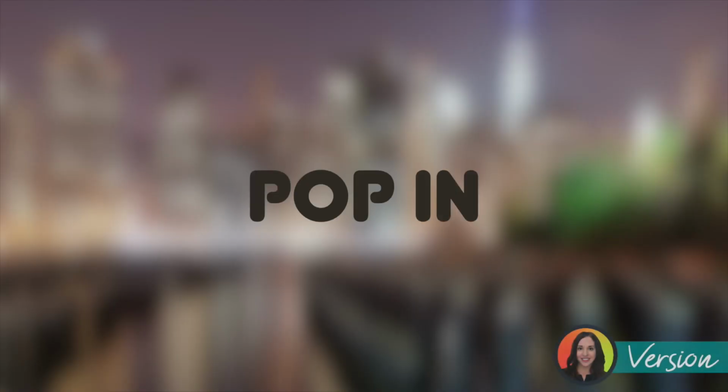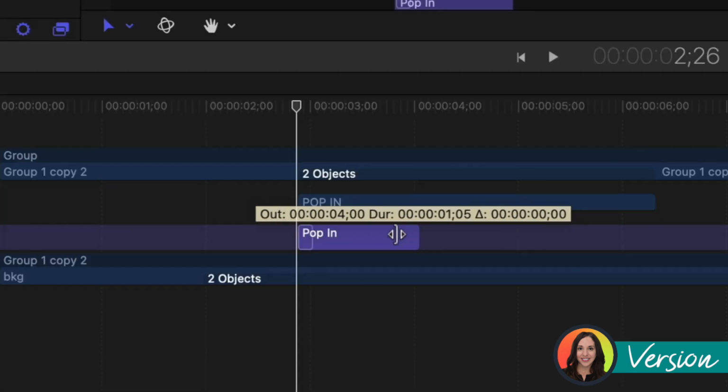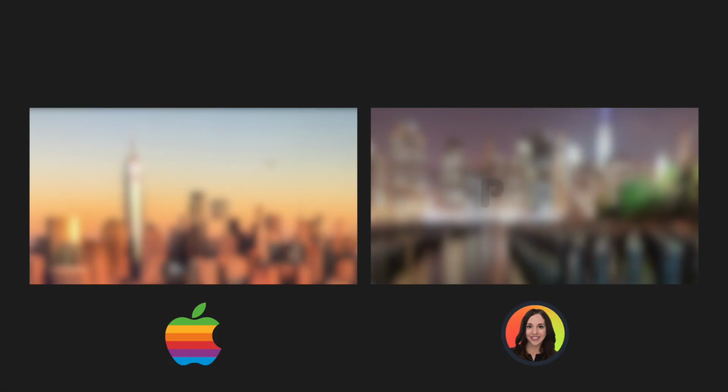Here's my version. I reduced the value of the scale so that the move is less dramatic. I also increased the speed and changed the speed to ease both. To me, this just feels nicer and more subtle and definitely more the kind of thing that I would reach for.